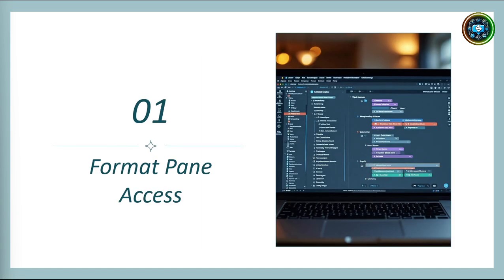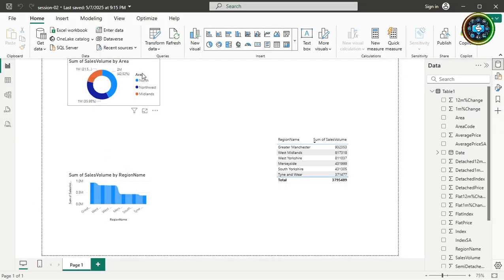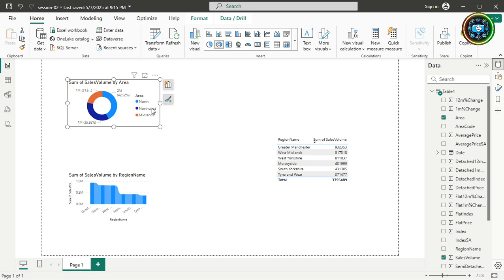So formatting, you know this: when you have a visual, this is not looking pleasant for us. I need some more information. I don't want this northwest and midlands, all these things. I don't feel like showing it here. And its size is occupying much of my usable area, which is to be used for something else.